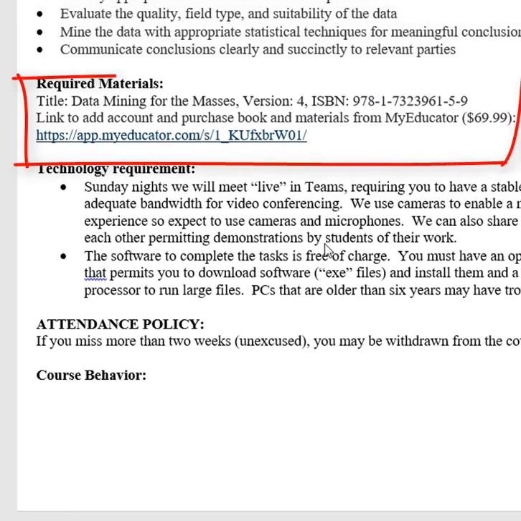MyEducator is the platform where all your materials are. So it costs you $69.99 to get access to that platform, and that's the link. You just click on that there. And that's your ebook. That will be your quizzes, your exercises, your data sets. The PowerPoints are in there. So everything is in there. The software will be free. So that's the only cost for materials for this class.